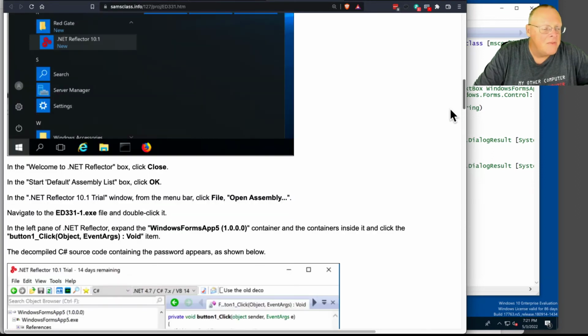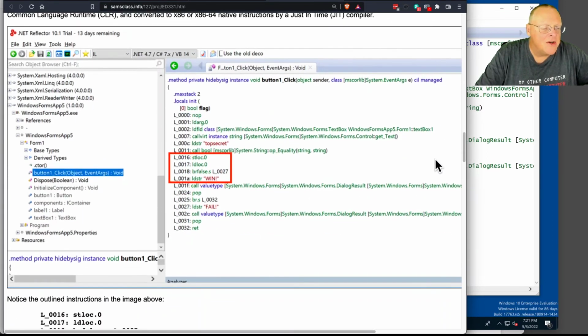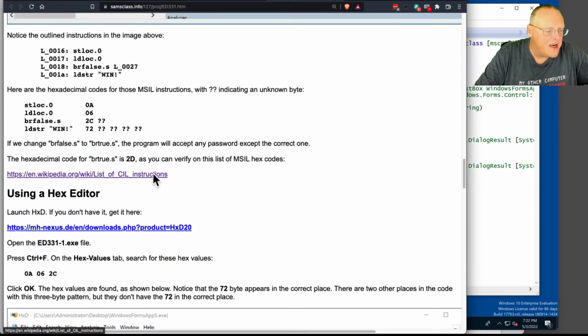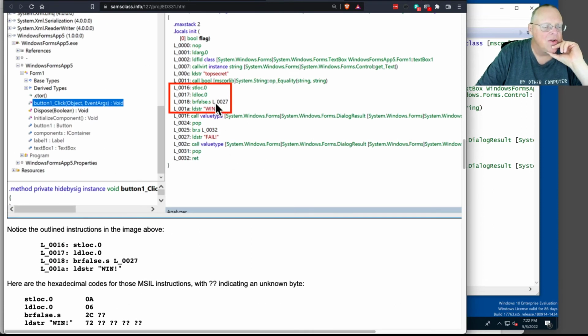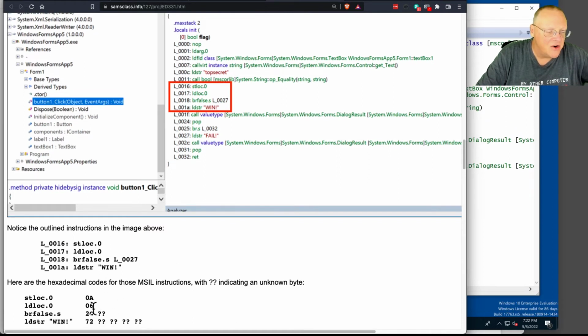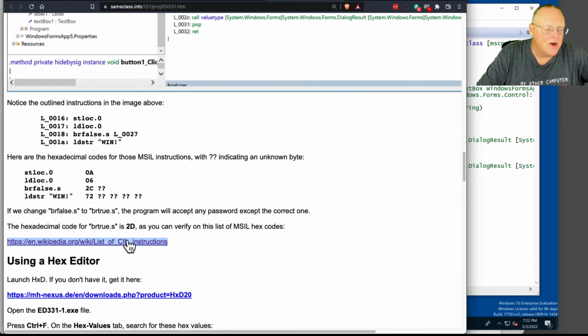And if you look at the instructions, what you can do now is look up the hexadecimal codes for these commands, and they're all just on a Wikipedia page here. So in particular, store loc 0 is 0A, load loc 0 is here. So store loc, those are the instructions, those 4 in the box, and you can turn them into hexadecimal codes. You get 0A, 06, 2C, and then a value that I can't predict, the address for something, and then a 72 and more addresses. So this 2C is branch on false. And if I change it to 2D, that'll be branch on true.